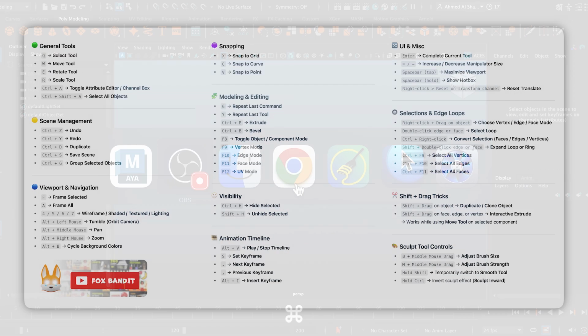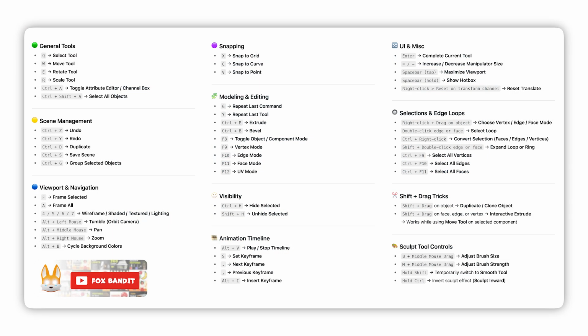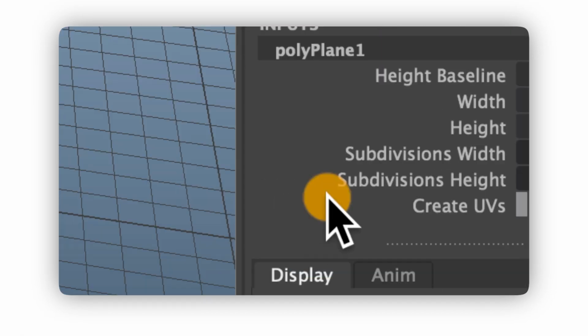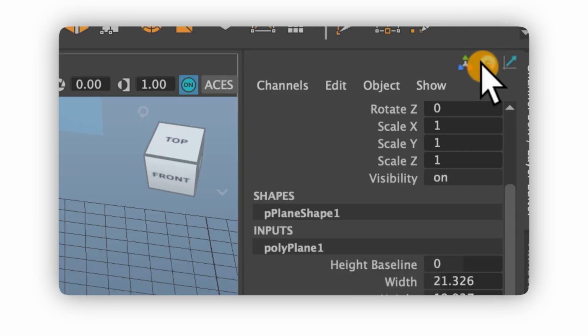I'll put all the shortcuts you should know here so you can screenshot and save it. Okay, now let's look at the first marquee menus, which is Object Mode.